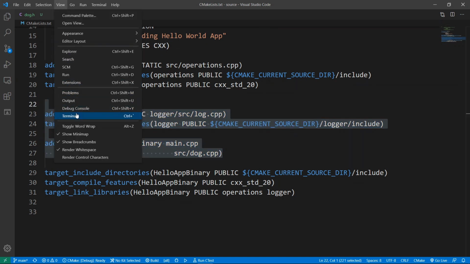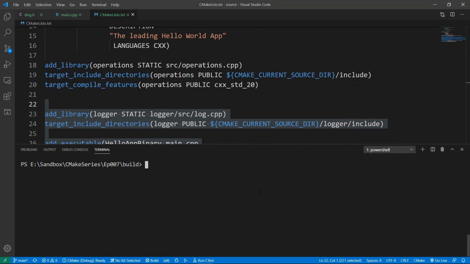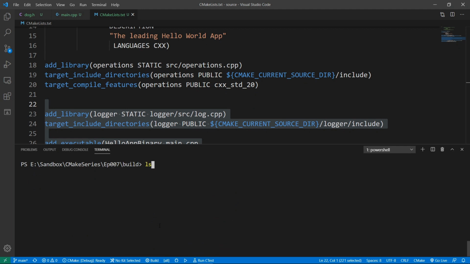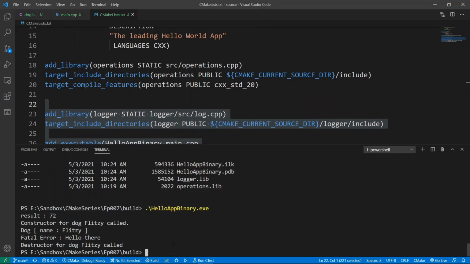We can bring up our terminal window again, and we are going to clear and run our command to build our project again. So you are going to see that everything is going to work fine. We are going to generate a project and we are going to build it. This is just fine. If we do ls, you are going to see that we have now 2 libraries, logger.lib and operations.lib. And we can run our binary. Let's do that. And it is going to run exactly like it did before.